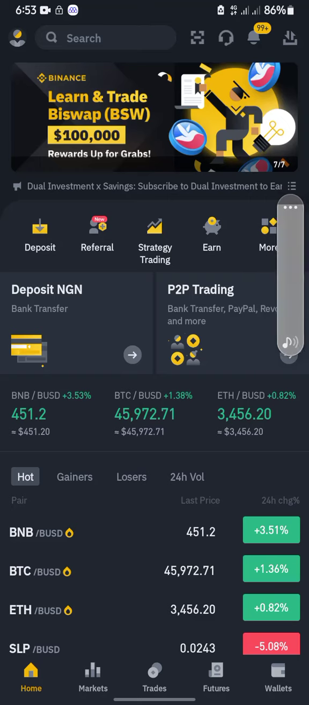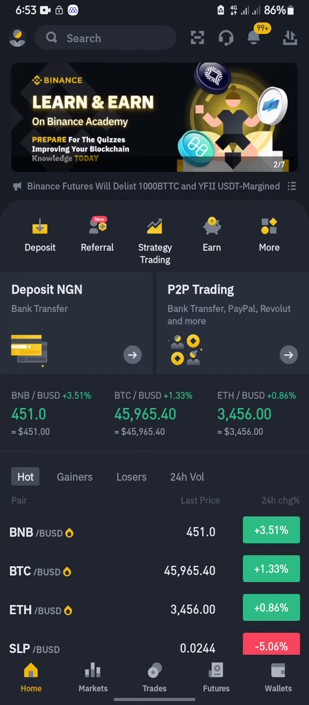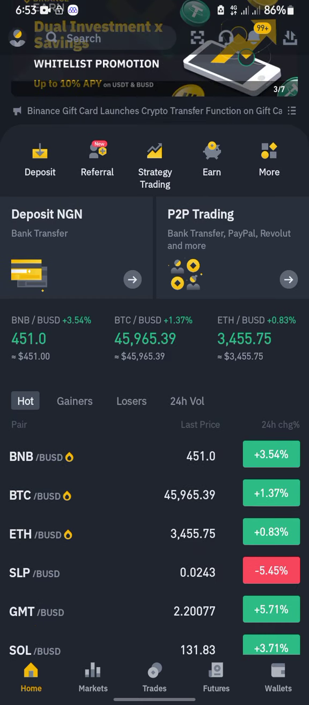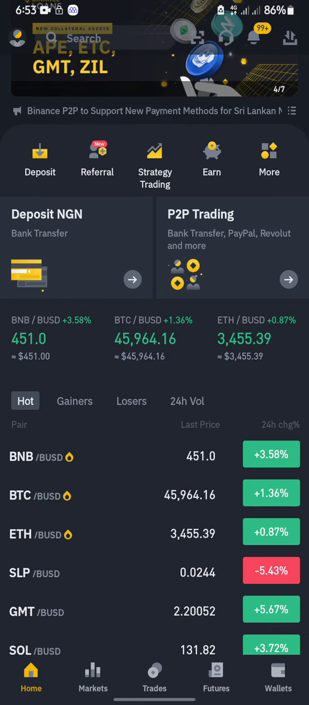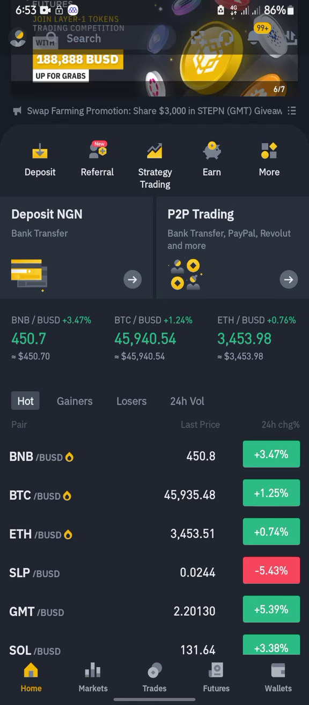I'll be showing you guys how to list your Binance NFT, the Mobox NFT, on Binance Marketplace. It's quite easy, very simple. If you participated in the Mobox NFT, I think late last year, then you should be able to see your NFT and also list it for sale. Currently, I think the floor price is about $30. So this is how you do it.